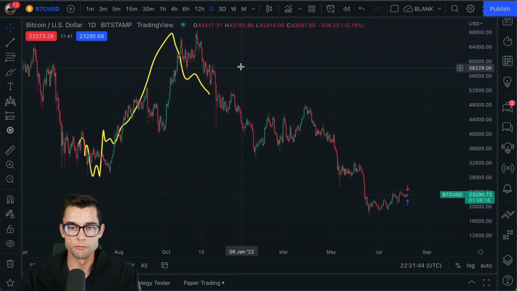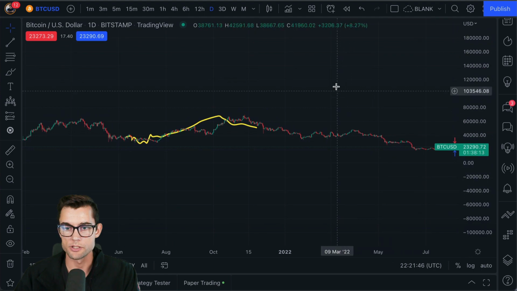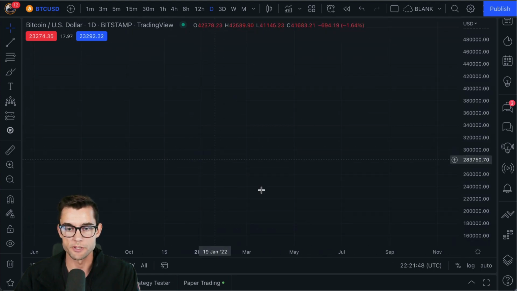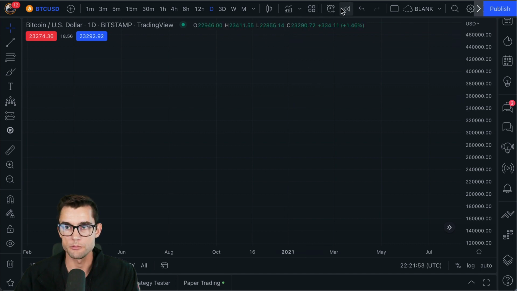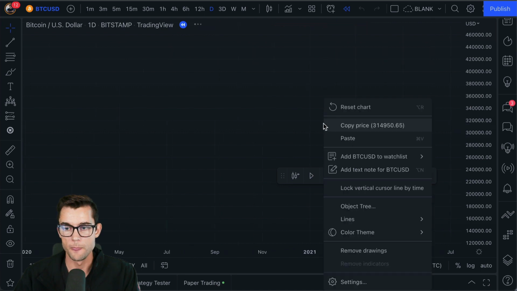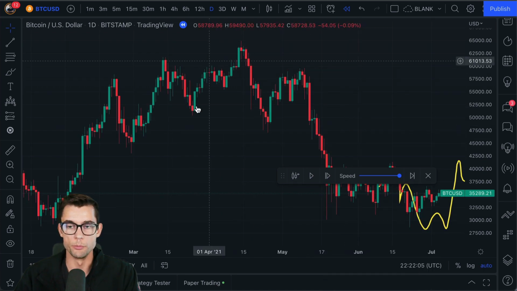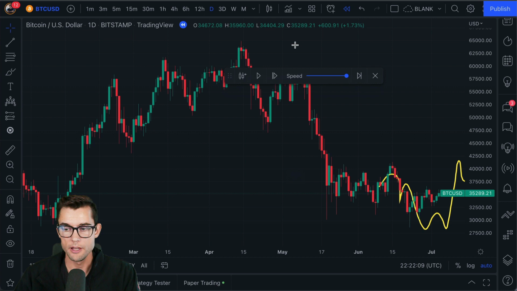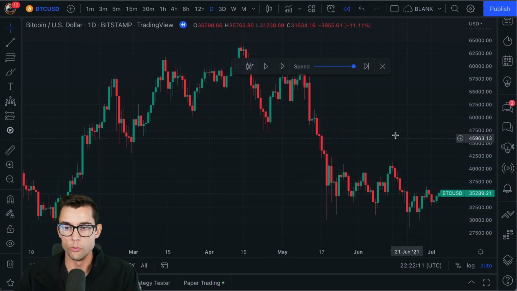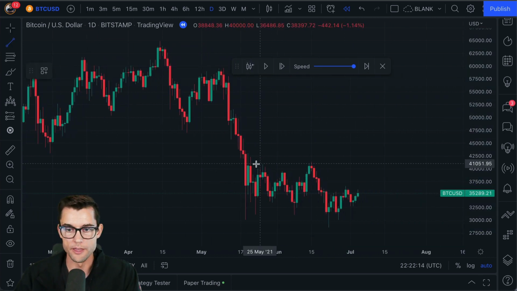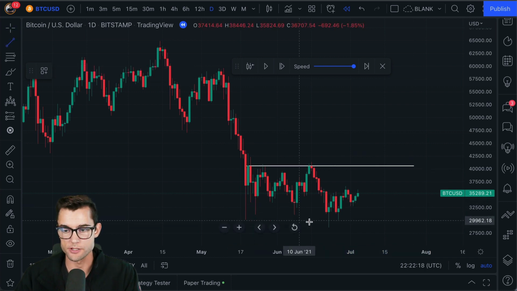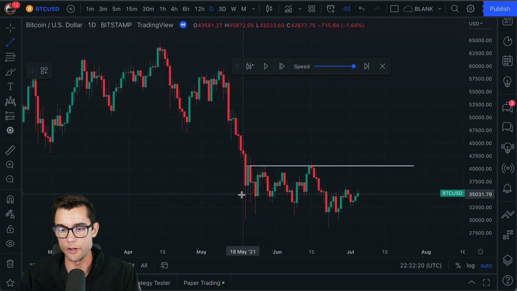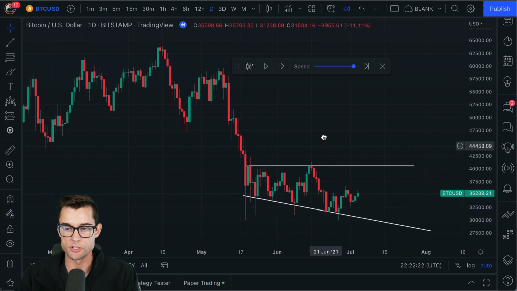Now, when it comes to using the replay tool, what I like to do is make the chart super, super thin, bring it up, bring it back, find a random place so I can't see the chart, and then click right there. Then you can click reset chart, which will bring the chart back up on your screen. And then you can plot out what you think the price will do this way and basically test your theories and test your hypothesis and what you would do in this type of situation, right?